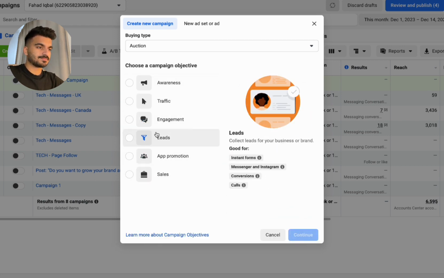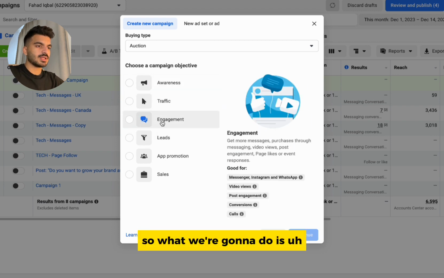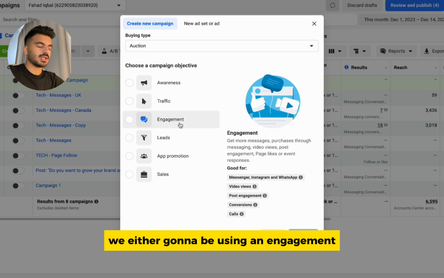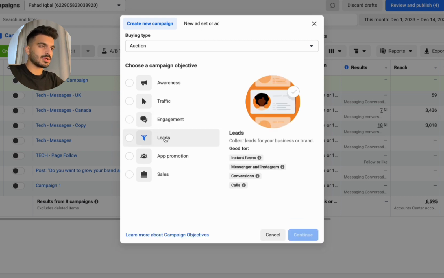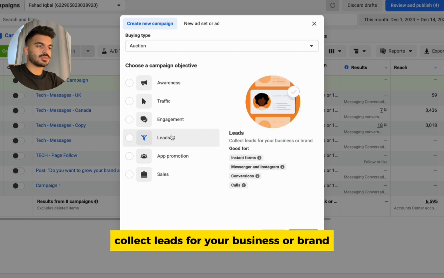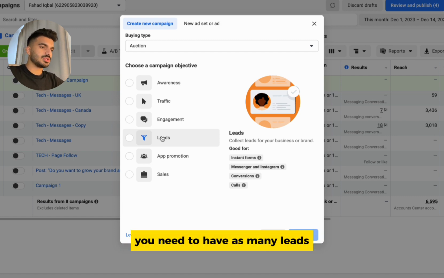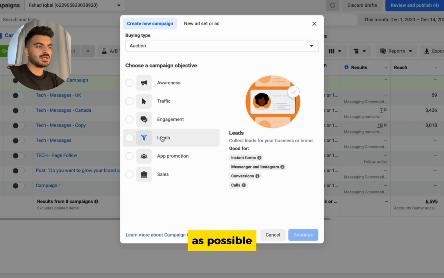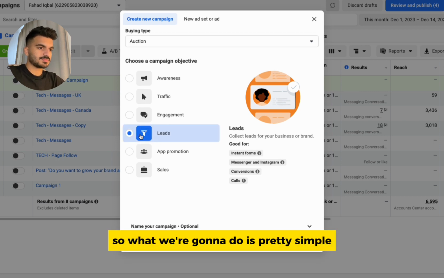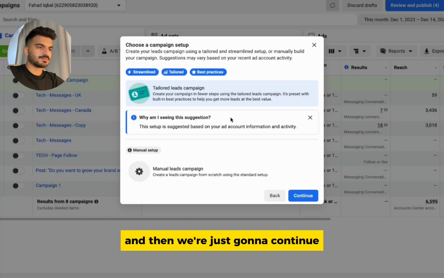So we're going to be mostly working with these two, right? We're either going to be using an engagement objective or a leads one. The leads one is the best one right now, because again, collect leads for your business or brand, and that's literally the whole point of running ads. You need to have as many leads as possible in your arsenal. So you're just going to click on leads, and then we're just going to continue.